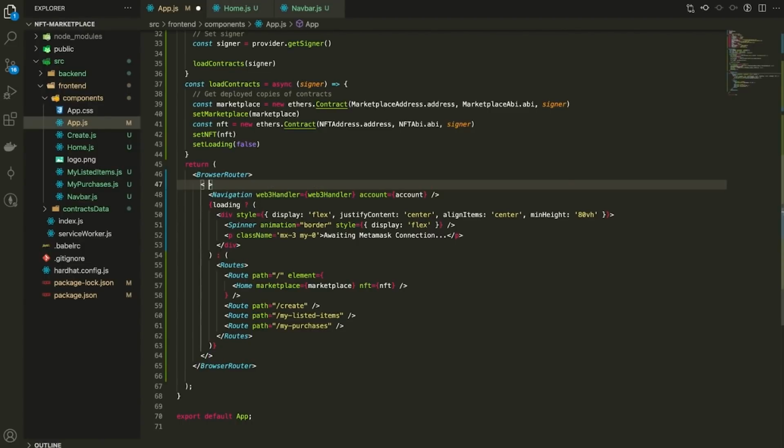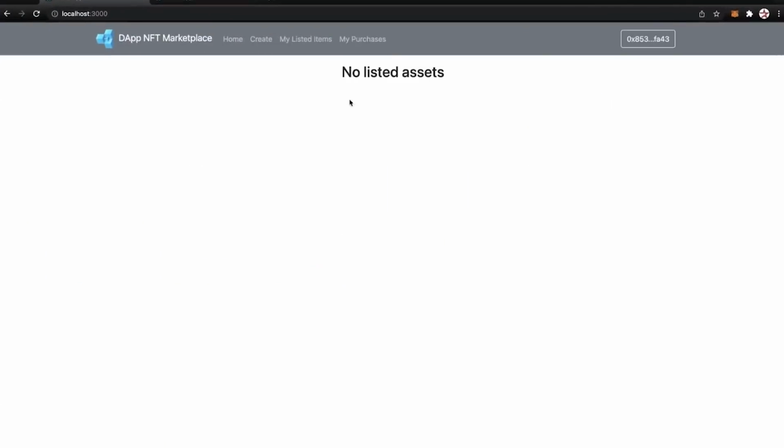then setting the class name to app. Okay, let's see if that fixed it. It did. Awesome. All right, now let's finish building out the create, my listed items, and my purchases components.